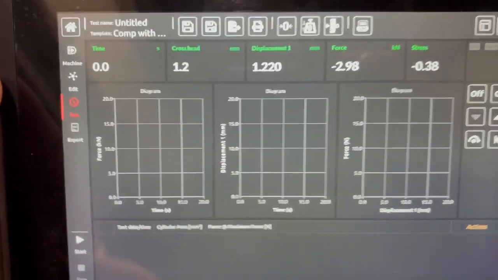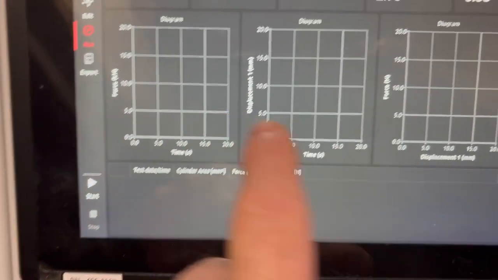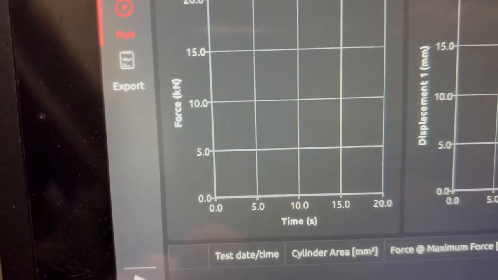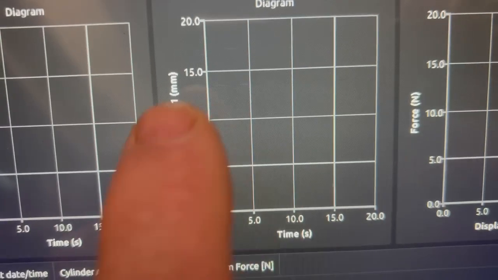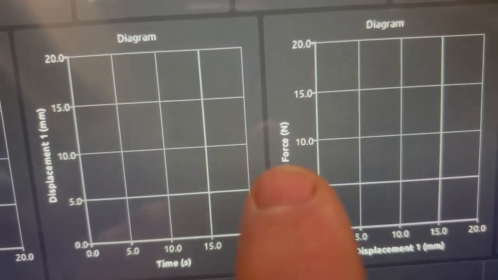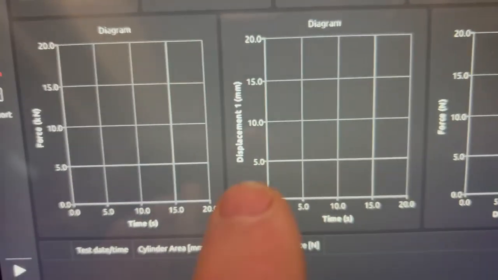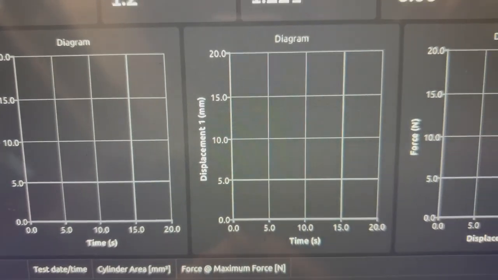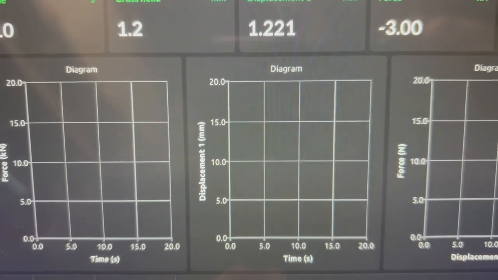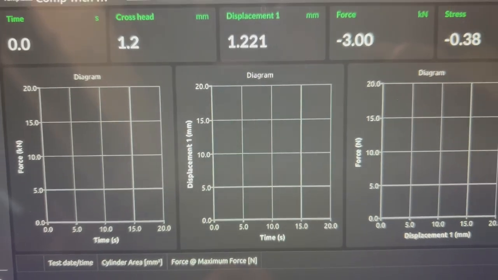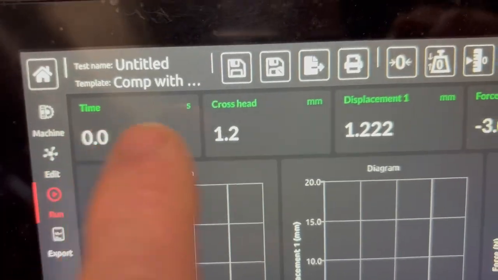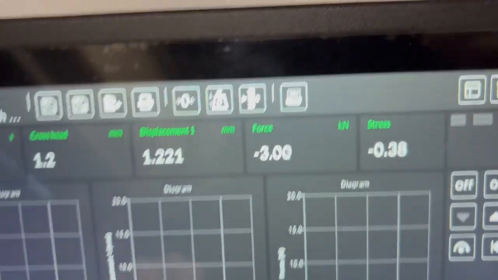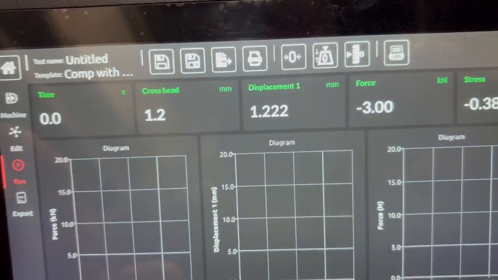We're in a display at the moment where we have three different graphs available: force over time, displacement over time, force over displacement. At the moment, this displacement over time is the controlling algorithm, because it's a millimetre pace rate. At the top of the screen we've got time, crosshead, displacement, force and stress. Everything on this screen is configurable.